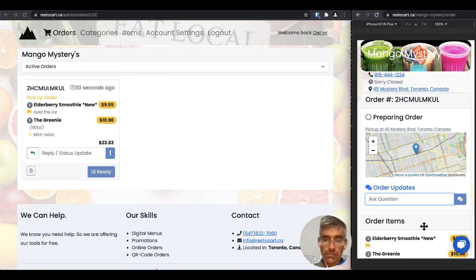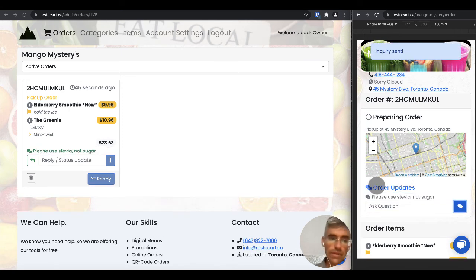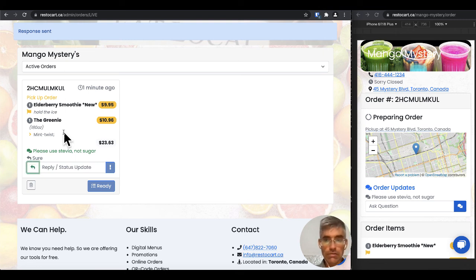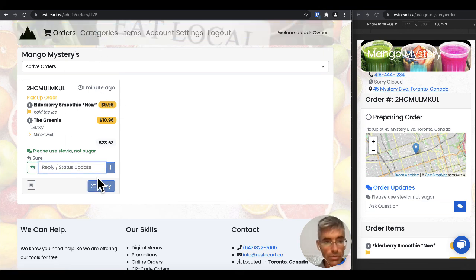So I'm going to say, please use stevia, not sugar. Let's see what they say. You do that. That inquiry then comes over here, and you can see it on the admin side. Please use stevia, so you can respond. Sure. Now we have two buttons we can press. We have this side and this side. This one is to respond. This one's to add a bit of a subtitle to the preparation, which I'll show you in a second. So we're going to just do that. Response has been sent. And we're actually now going to add a subtitle just saying, fresh mint used.